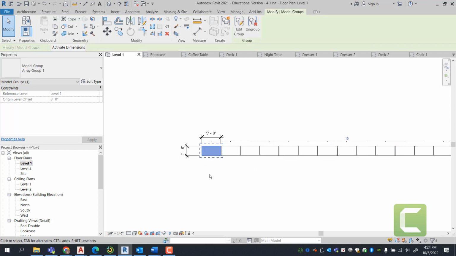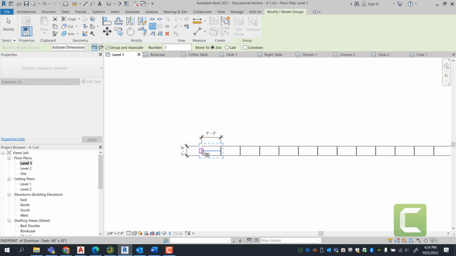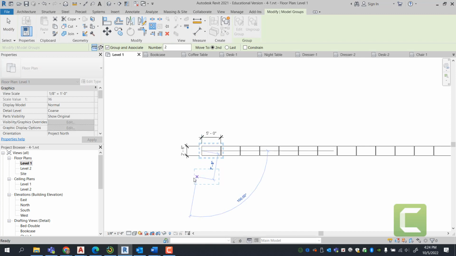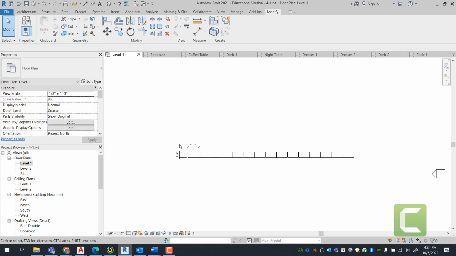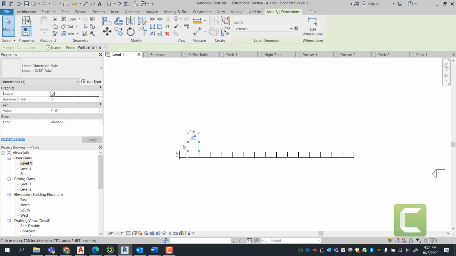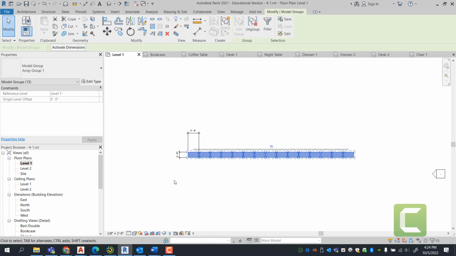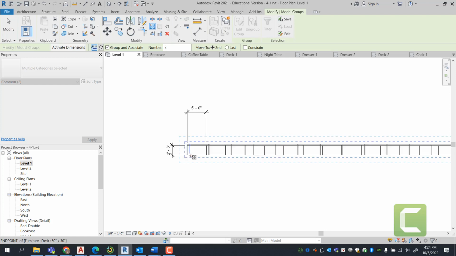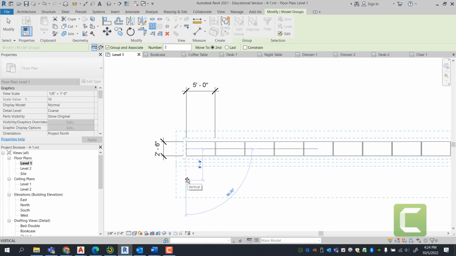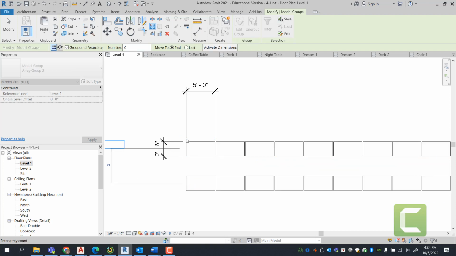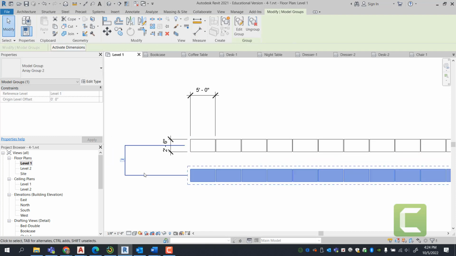You can take the same desk, array it. You can take the desk by selecting them all through this window and type in AR and array them this way at a specific distance. And again, you can select that number.